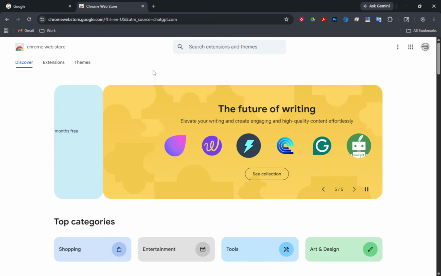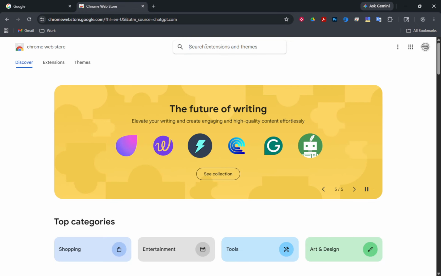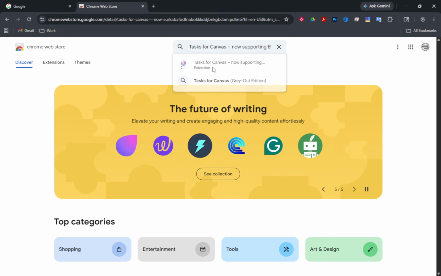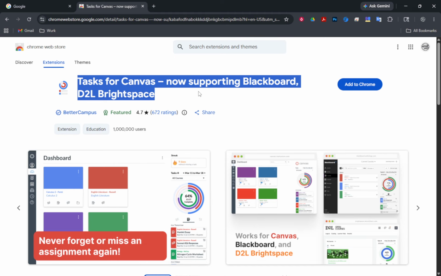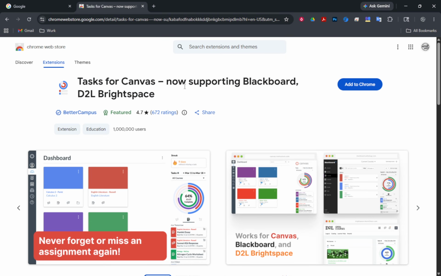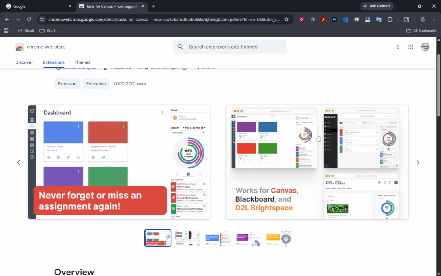Start by opening Google Chrome on your computer. Make sure you're using an up-to-date version so extensions work smoothly. Next, navigate to the official Chrome Web Store listing for the Tasks for Canvas extension. You'll know you're in the right place when you see the extensions page with the Add to Chrome button. Always check you're on the official listing to avoid lookalikes.